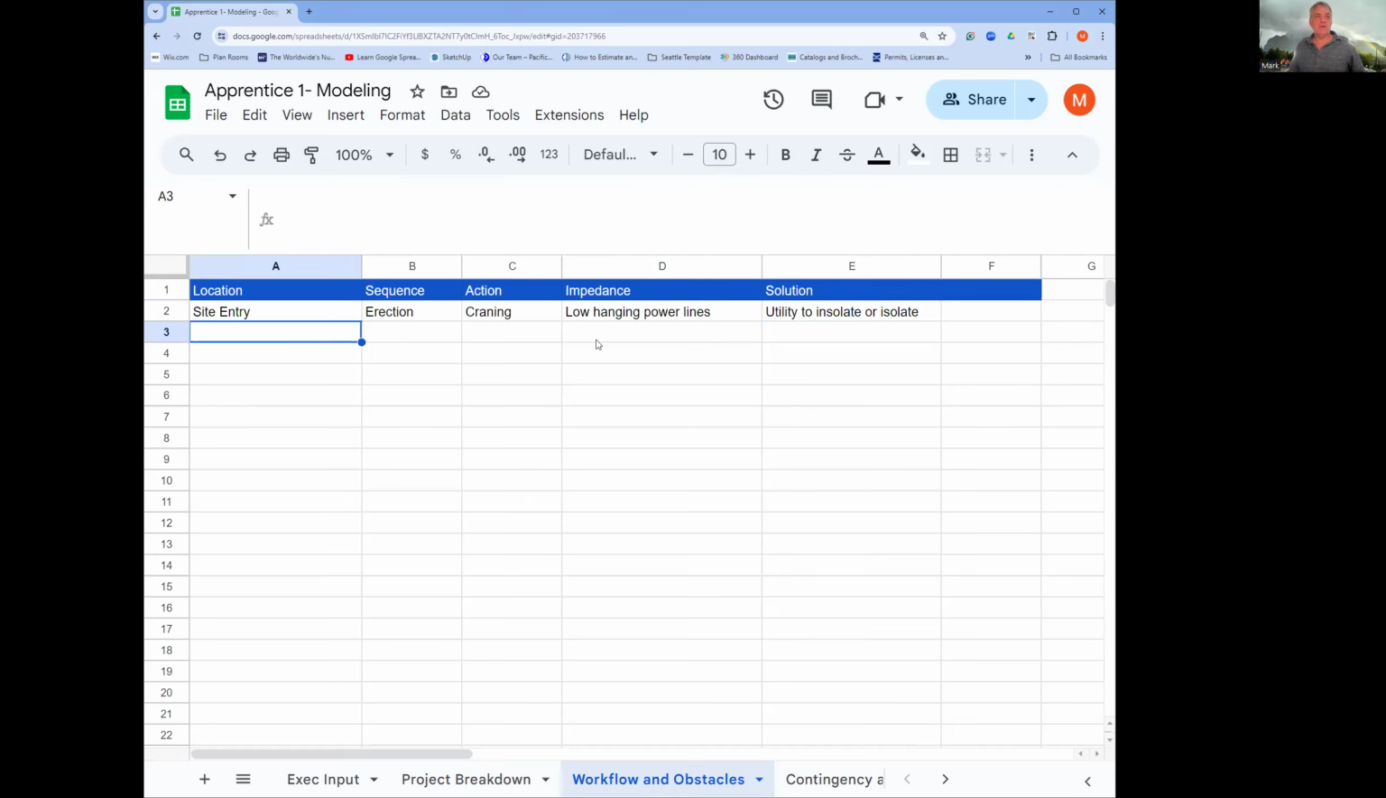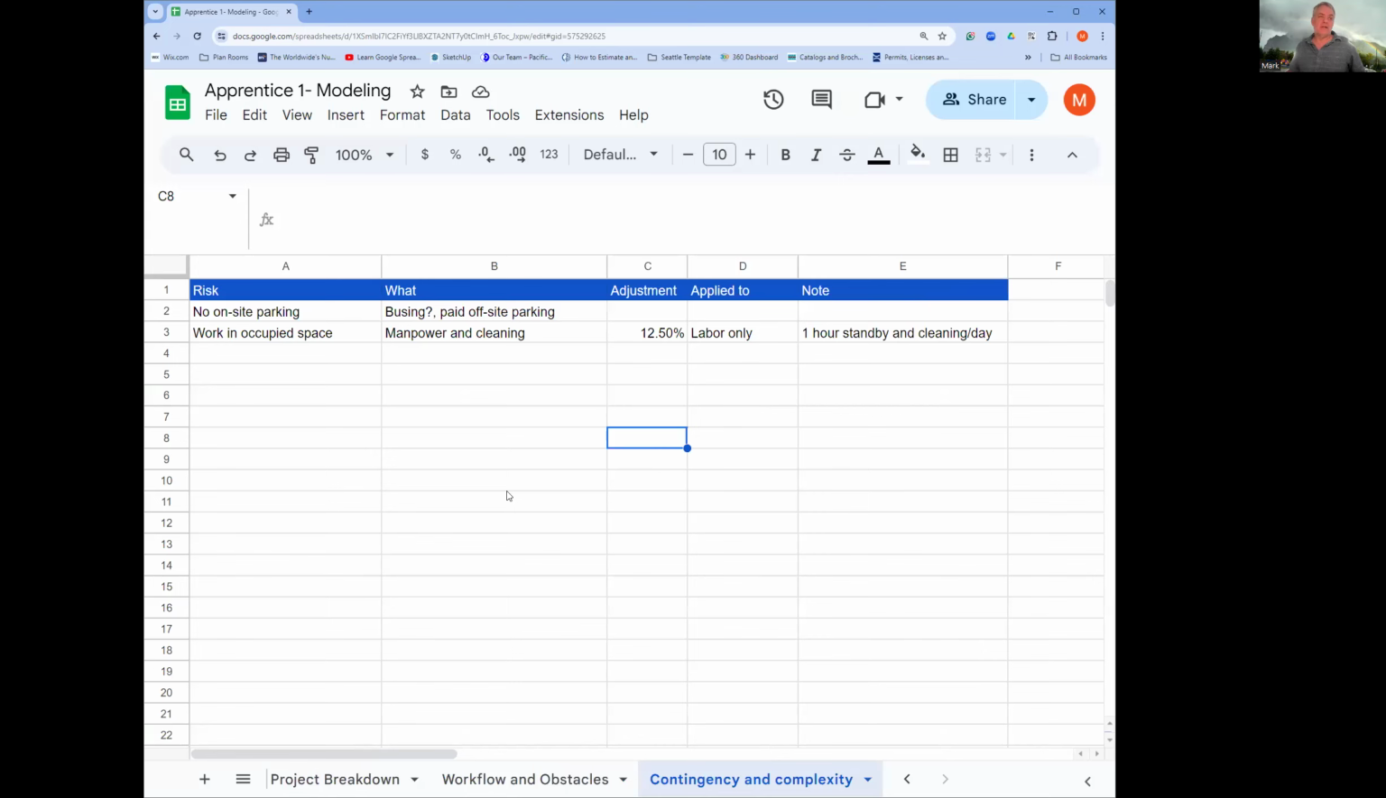So anyhow, you can just keep going down the line, writing down all these impedances. Why is that important? Because you're going to figure out, based on those impedances and all those other problems and complexities in your workflow, like you can't work between 7 and 8 because during that time ambulances are running in and out to the emergency room immediately next door, and they don't want you to impede any of their emergency processes. So there's all sorts of things that go down in your workflow and obstacles. Contingency and complexity. All right, let's take a look at it.